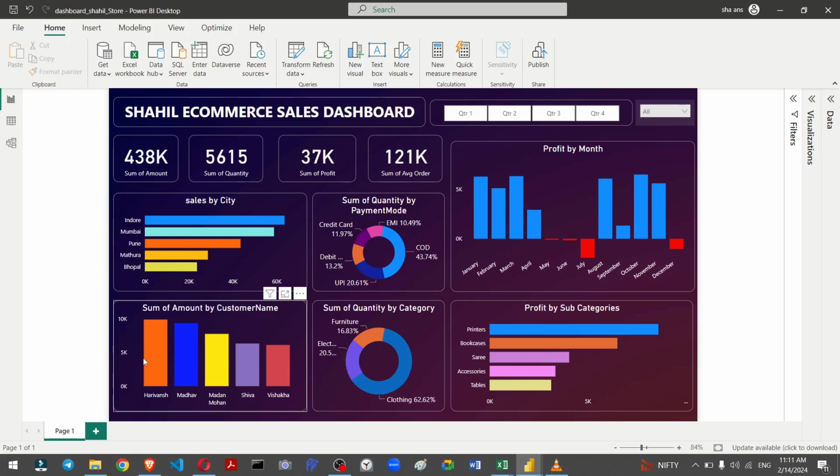And another one shows which customer has the highest purchasing power in this app. The first one is Madhav, and the second one is sales by country, which city we sell more. We are doing all this, and this is a filter. We click on quarter one, so the quarter one details show in all the dashboard charts.